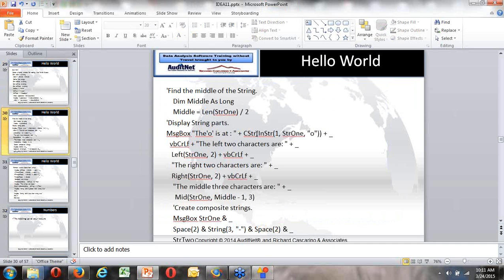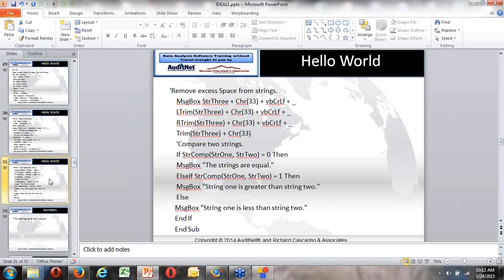To display the parts of the string, I can do a message box. The O is at where it is in string 1, and the left two characters are the left on there and the right. The right two characters are the right, the middle three characters are that. I can create my composite strings. I can remove excess space from the string.